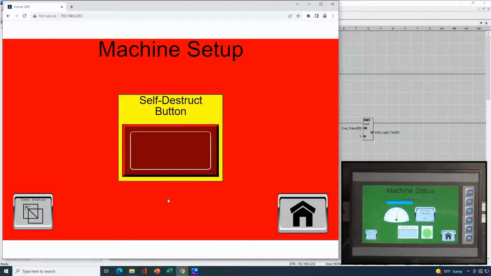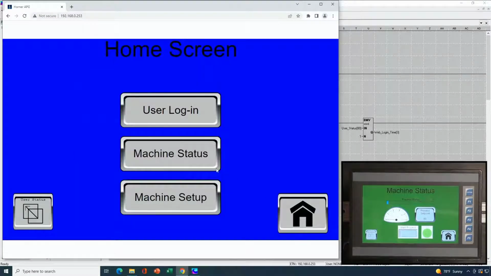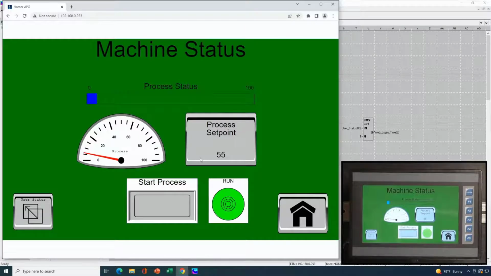The only thing I have here is this kind of ominous looking self-destruct button, and I think I'll decide to skip the self-destructing at this stage. Let's go back to our home page and go to the machine status. And sure enough, I'm looking at the same information that my operator is currently looking at.